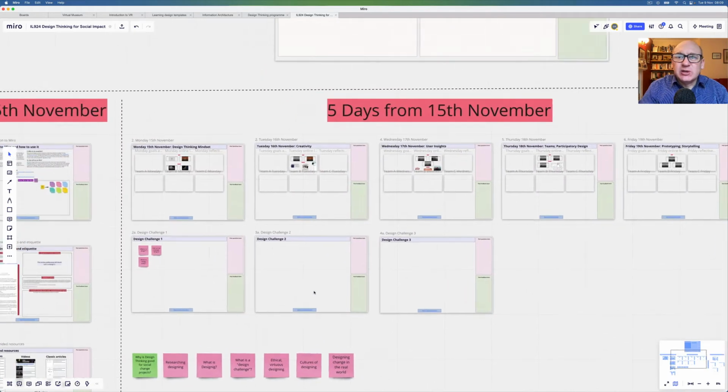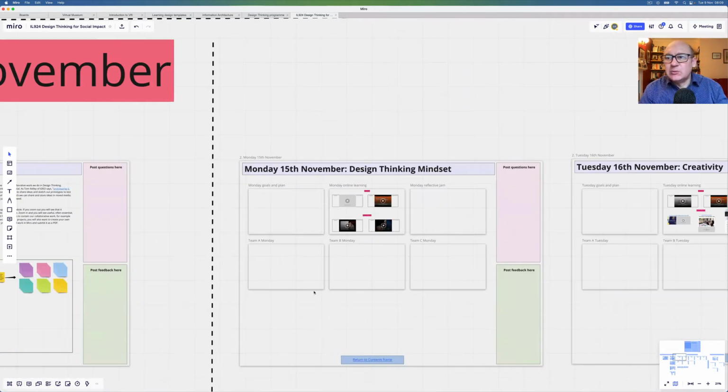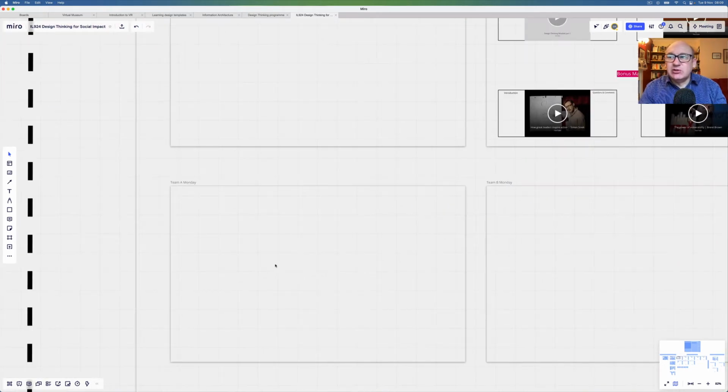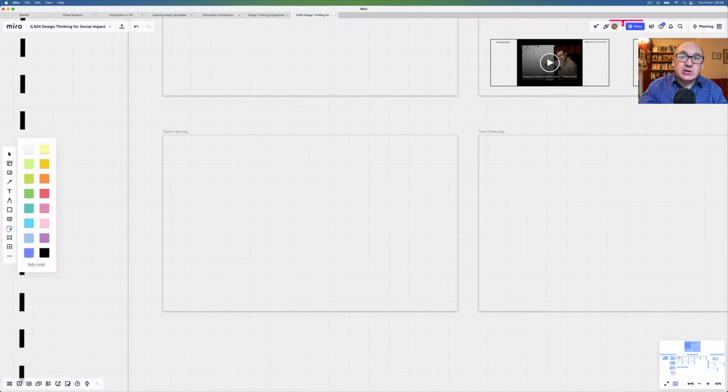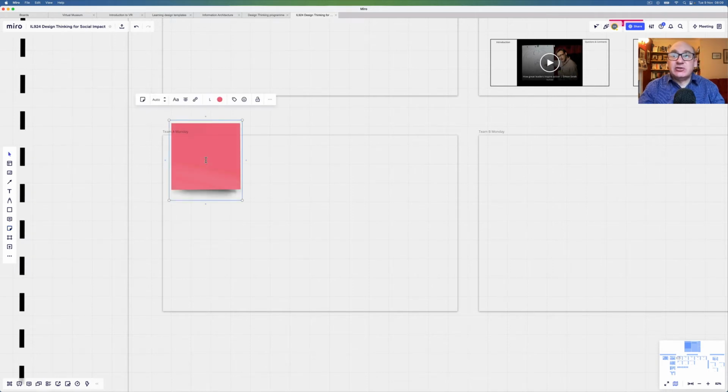Just actually zoom into, so we've got some frames here, Team A, Team B, Team C, where group work is going to happen. So we'll actually collaboratively together at the same time be working in these frames, and you'll see each other's cursors and the things that you're doing in the frames. One of the most common things we'll do is adding sticky notes.